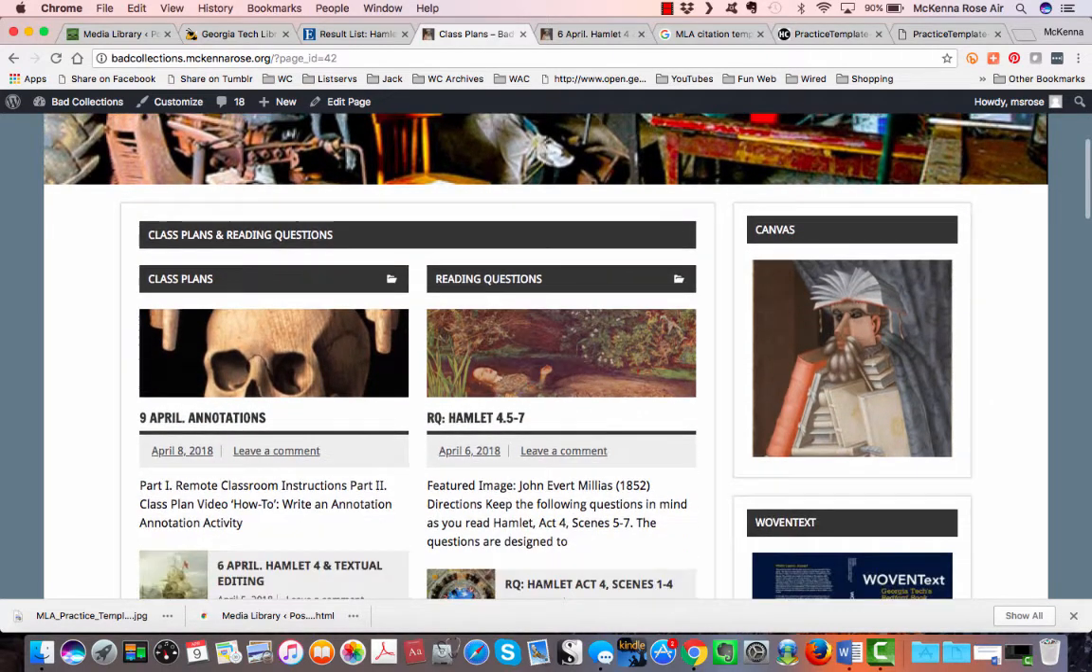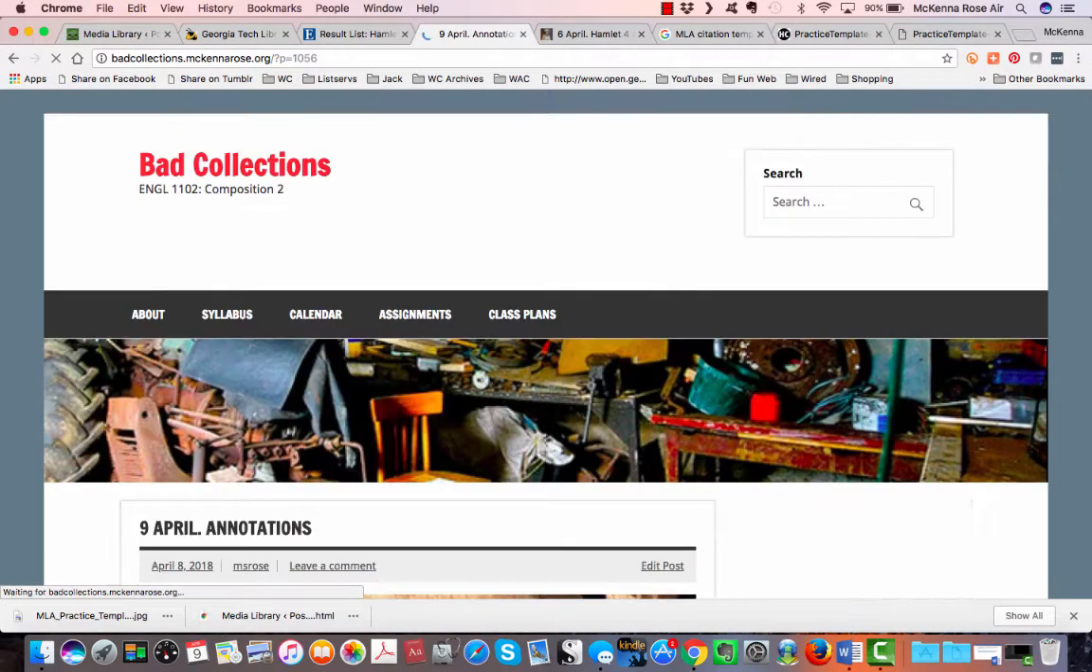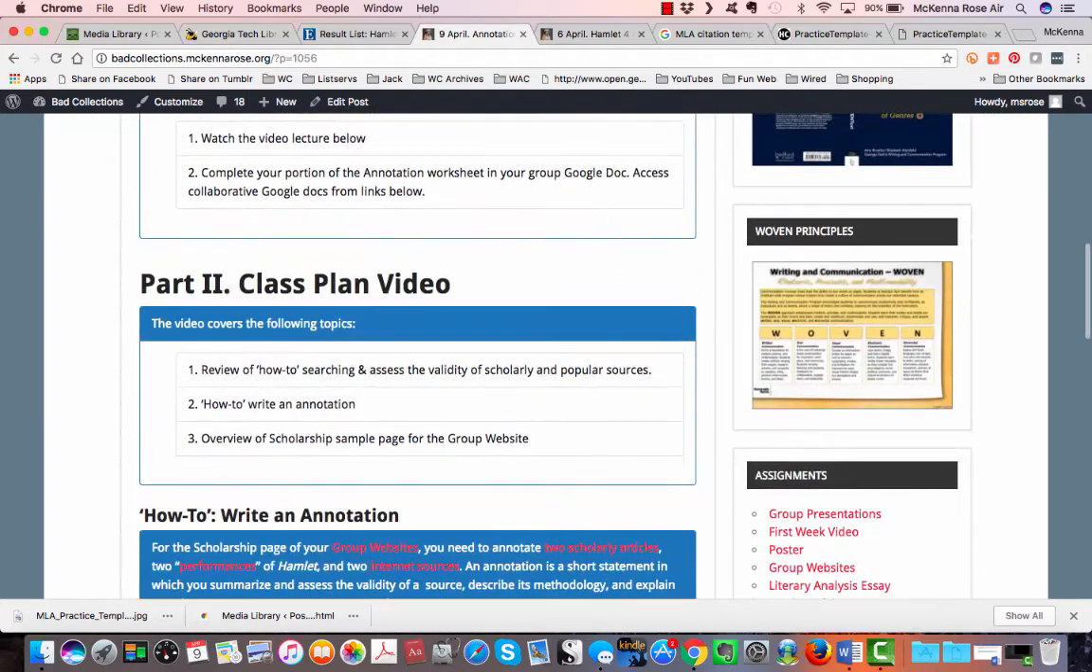Morning, everybody. Today I am going to go over the following. We're going to review how to search and assess the validity of scholarly and popular sources. I am going to review how to write an annotation. And then finally, I'm going to give you an overview of the scholarship sample page that I drafted for you to use as a model for the group website.